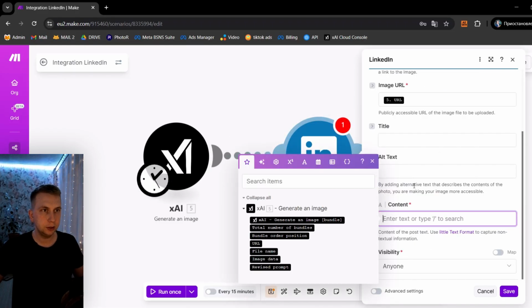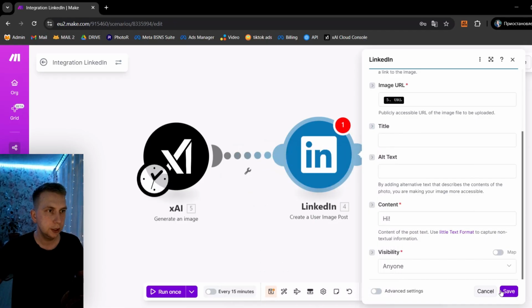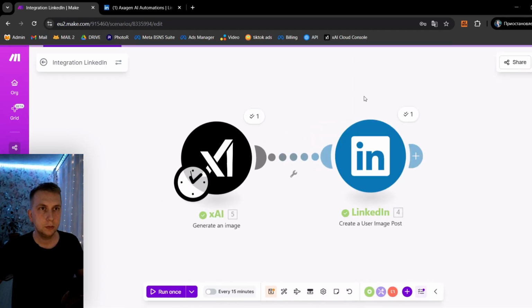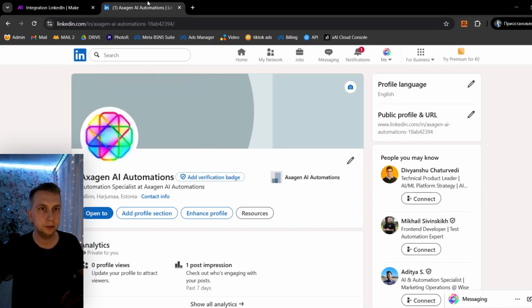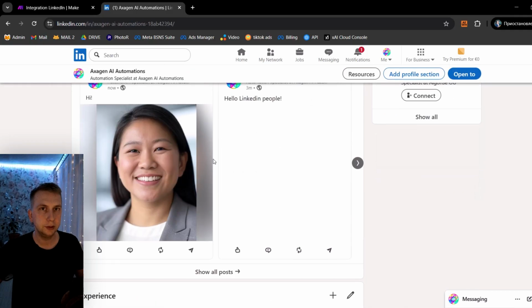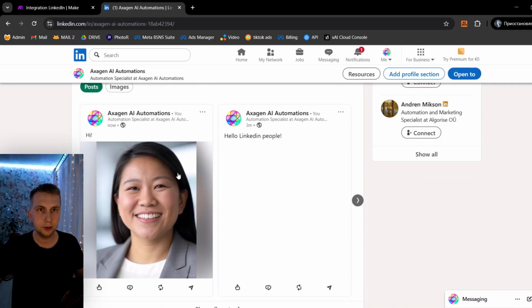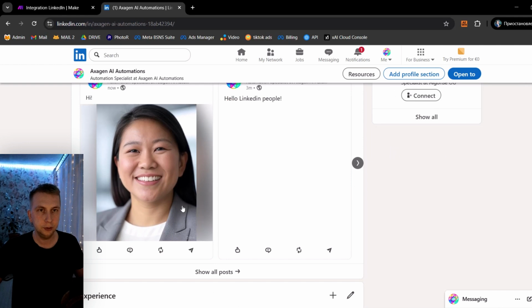Title can be empty because it is the title of the image. It is not necessary, nobody's gonna see it on LinkedIn. But here you have to add some content, which is usually some text. Click Save and run it once. As you can see, now it ran it. And if I go to my profile, then you can see it generated an image of this woman. I guess this is what Grok sees when he's welcoming people on LinkedIn.